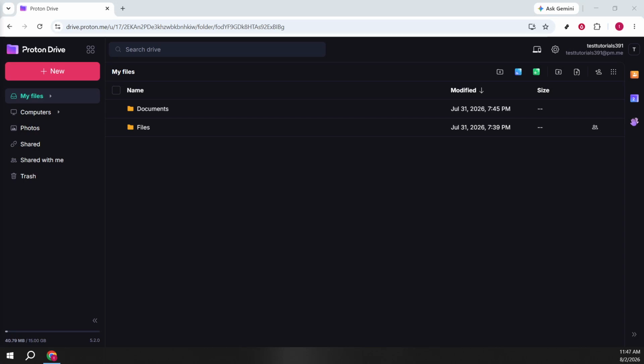In today's video, I'm going to teach you how to set up Proton Drive. We'll walk through creating a folder, uploading files, and sharing them securely so you can get organized fast.